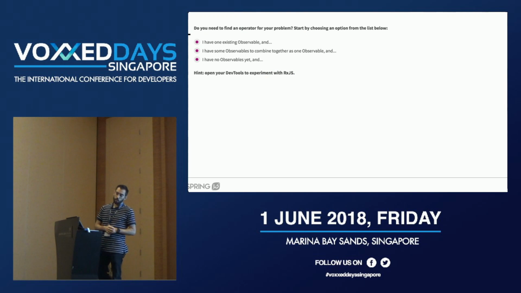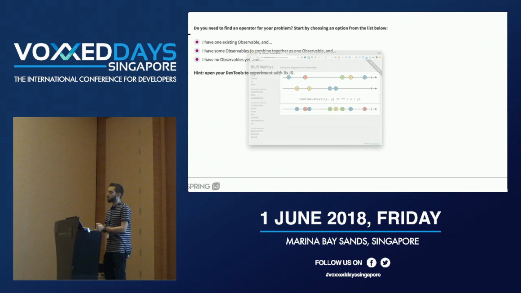So how can we learn about these operators? If you go to the ReactiveX website, and you're not sure which operator to use, the site will ask you some questions, and depending on your answer, it will recommend one operator or another. So basically, you can delegate to this kind of form the choice of the best operator to use. It's going to guide you a little bit on the possible operators you can use for your use case.